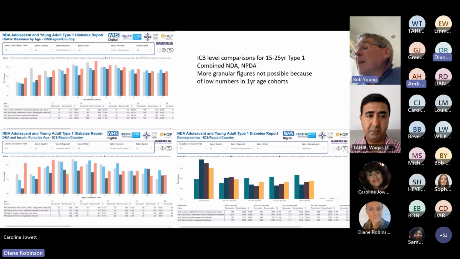You can see that the demographics of these young people between the different ICBs varies quite considerably, particularly in the rates of severe deprivation. And across the nation, of course, there isn't any substantial variation in deprivation for Type 1 diabetes, unlike Type 2 diabetes.